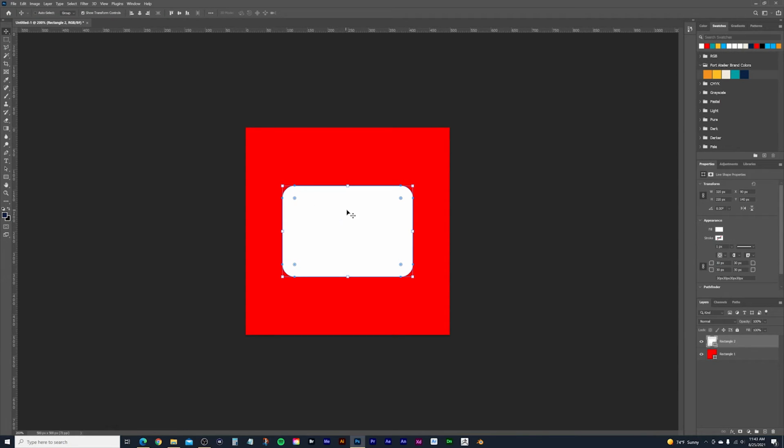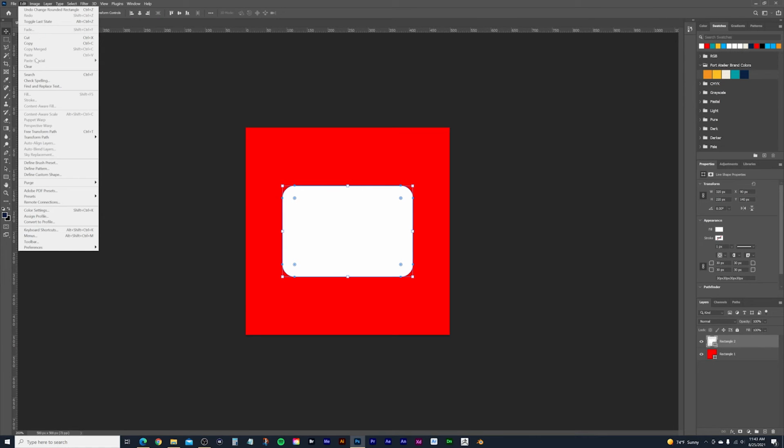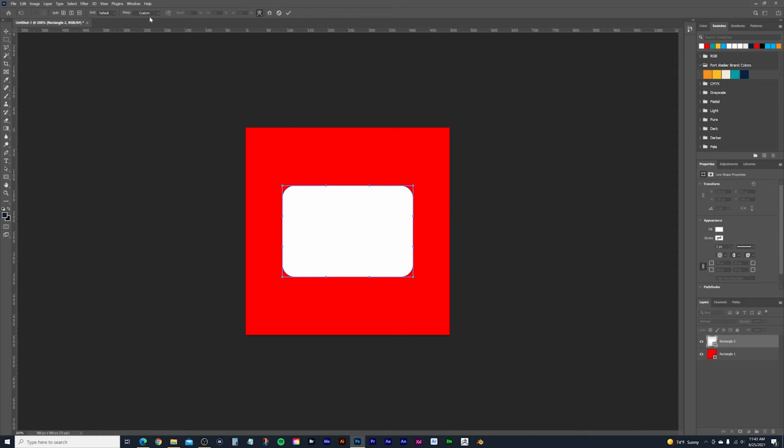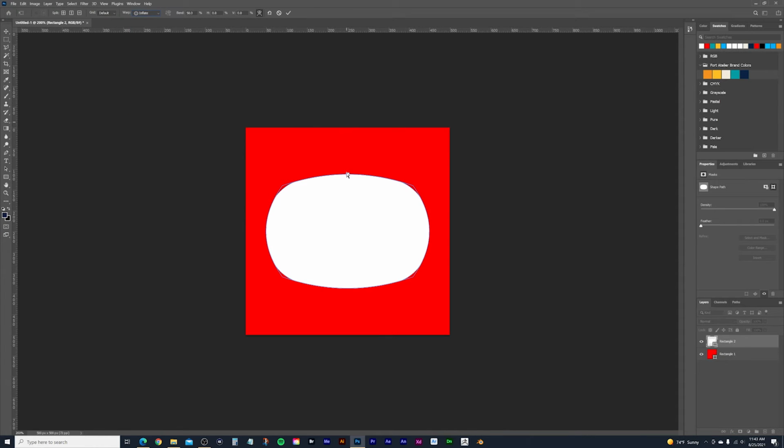So with this rectangle selected, let's go to Edit, Transform Path, and Warp. We'll come up to this drop-down menu where it says Custom and look for Inflate. And now we can click and drag this to change the amount of warp. And we are looking for a value of 12. So I'm coming up to the bend and just typing in 12.